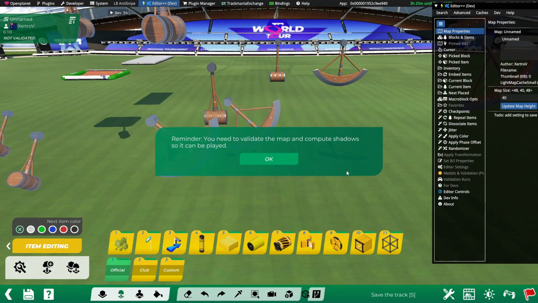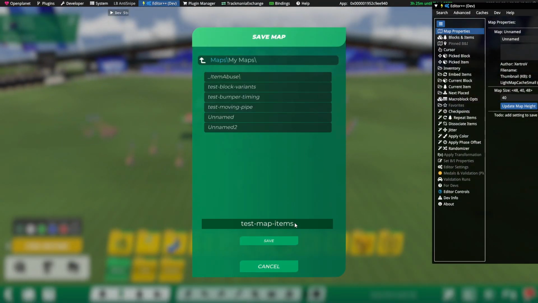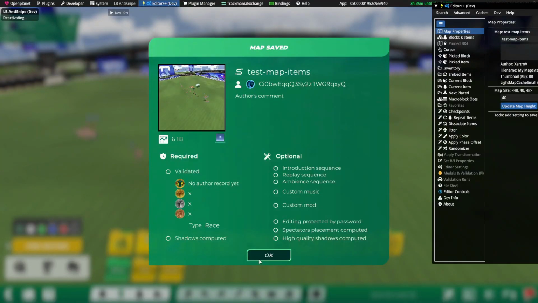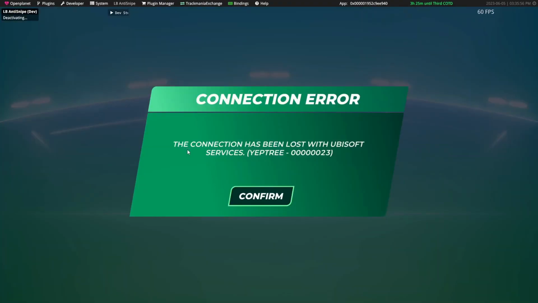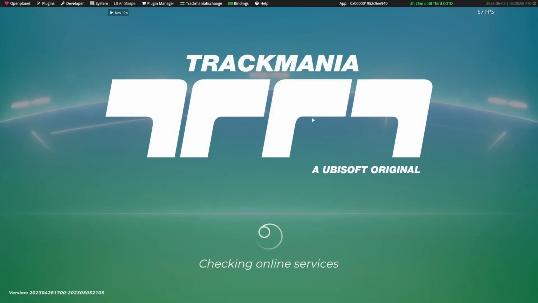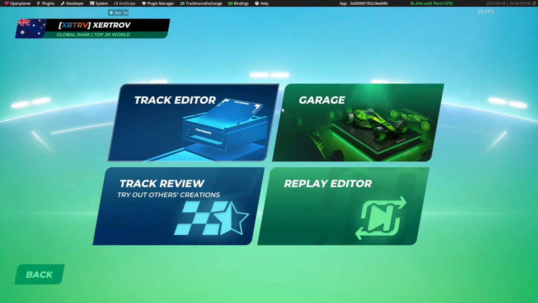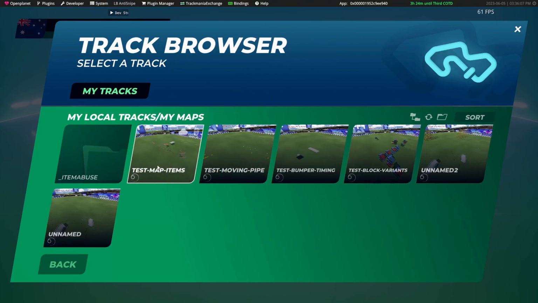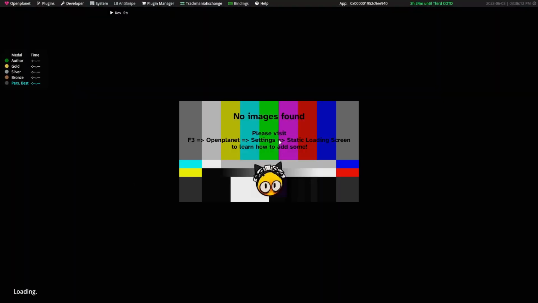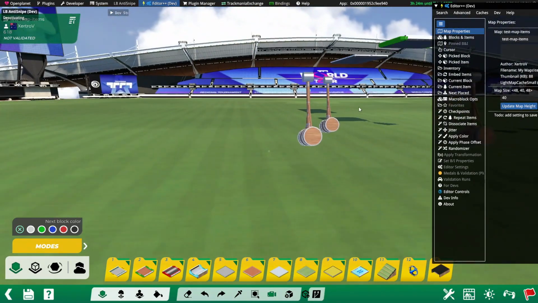We may as well just save test map. Okay, and there we go. Go back out. I'm going to play offline. It's because I signed in on another computer while I was in the map editor. Edit a track, my maps, test map, items. And these, once you save it, by the way, they will be embedded in the map. But otherwise, we're all good.